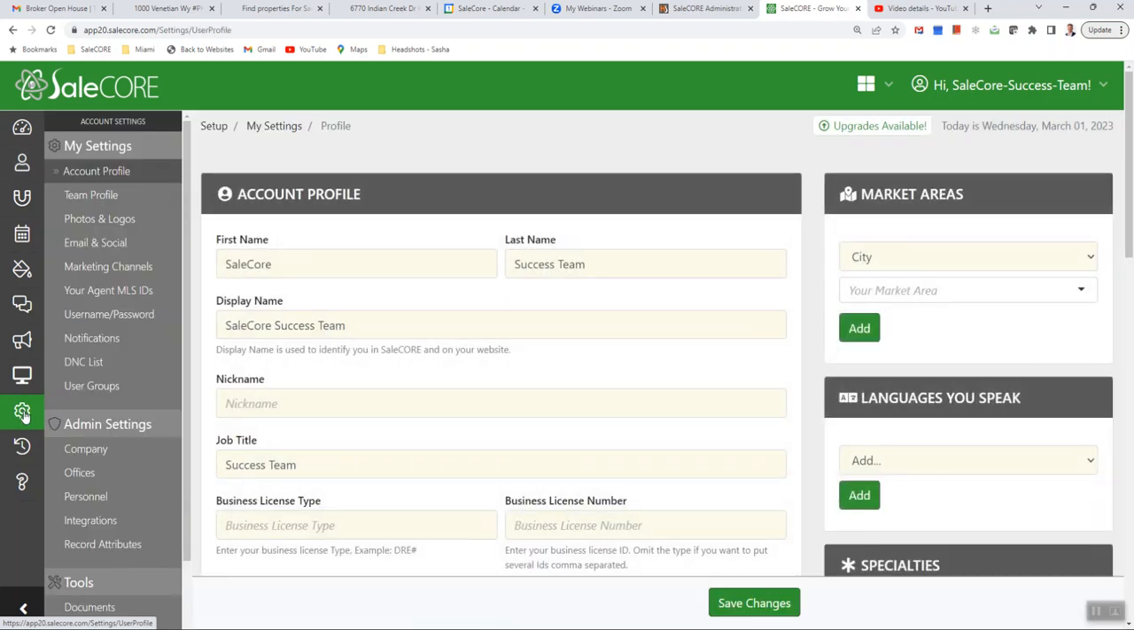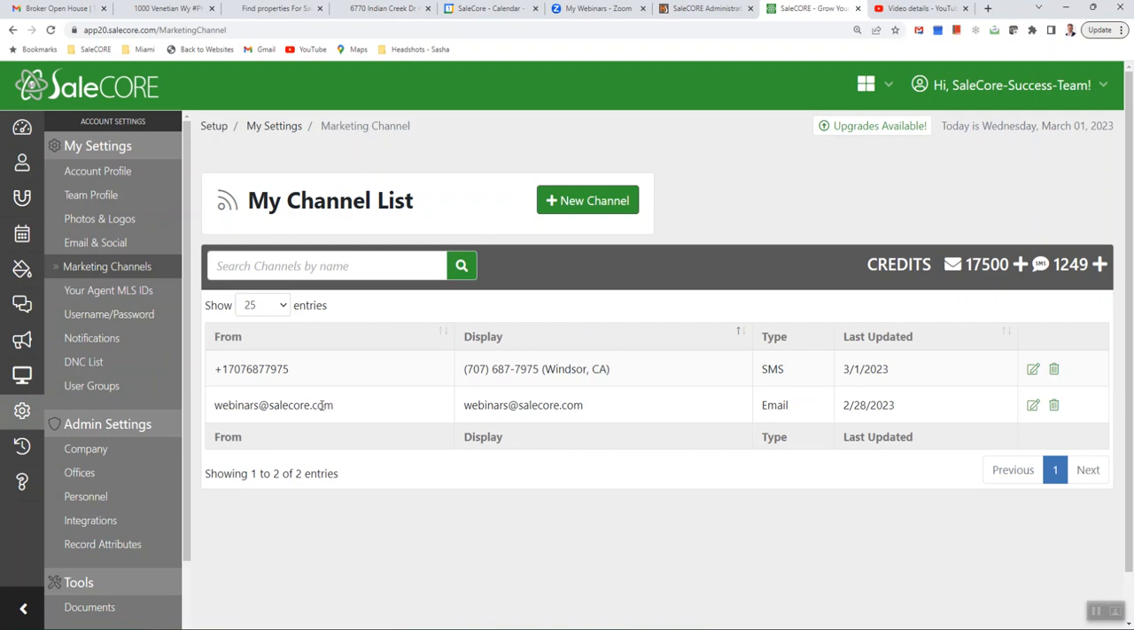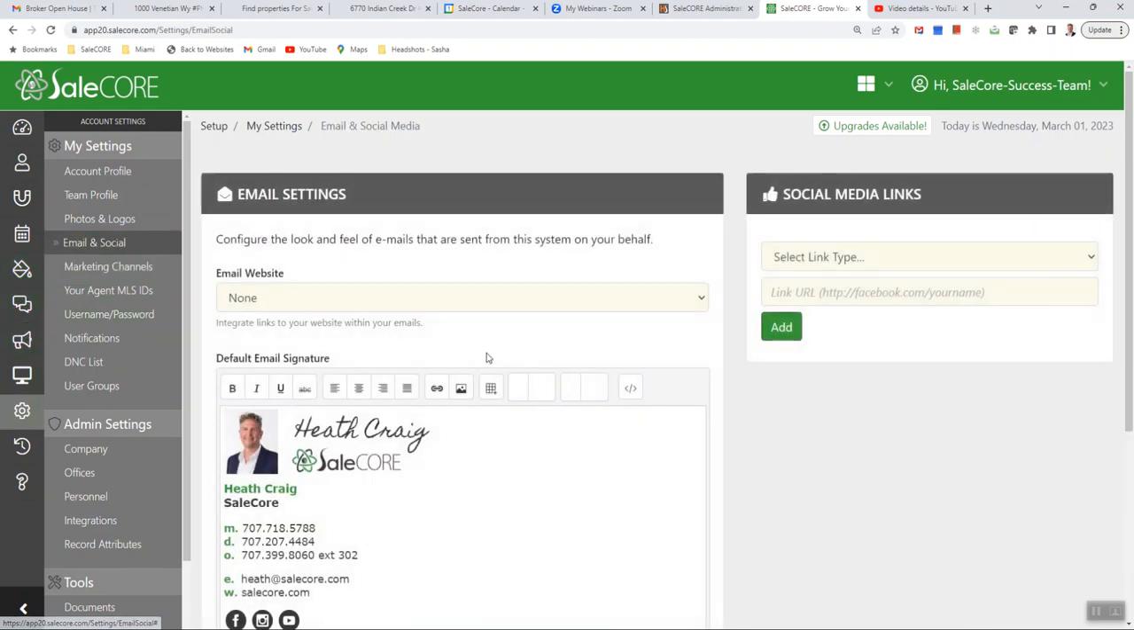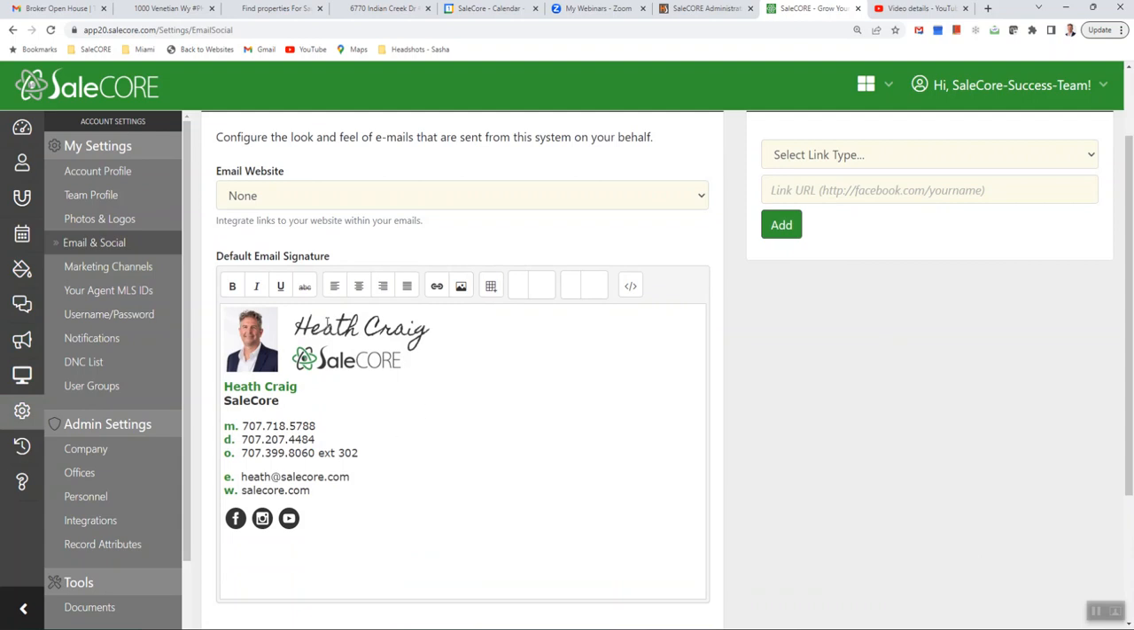Under settings, one more thing that I want to make sure that you have done is under settings, under market channel, make sure that you have your email set up here under market channel, and that will make sure that your email is able to go out. And then one other thing is email and social. I highly recommend that you put your email signature in here. You can see I've got my logo, my signature, my photo and contact information here.